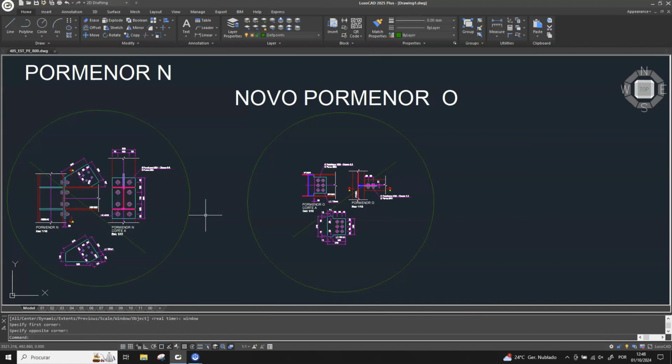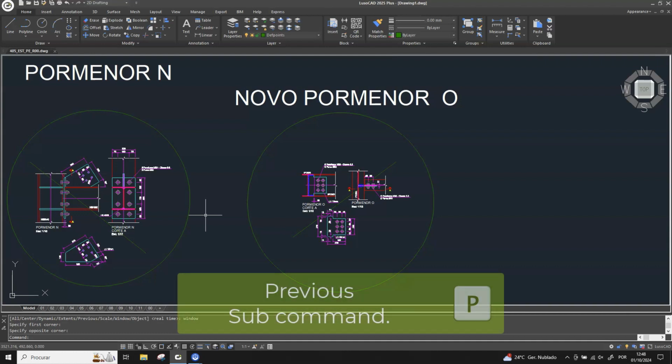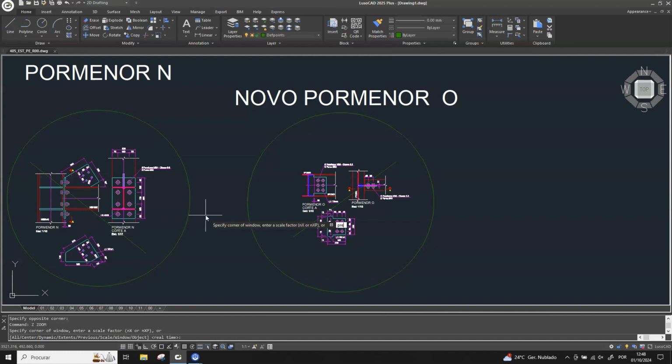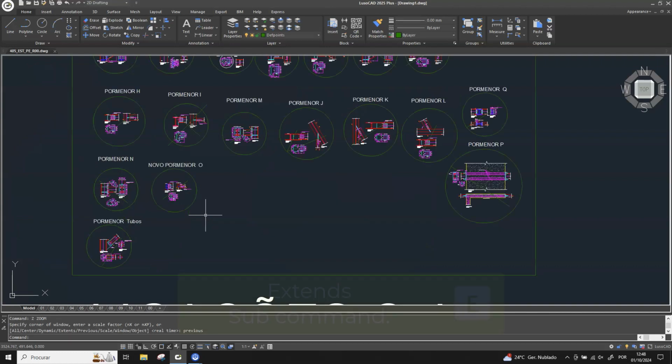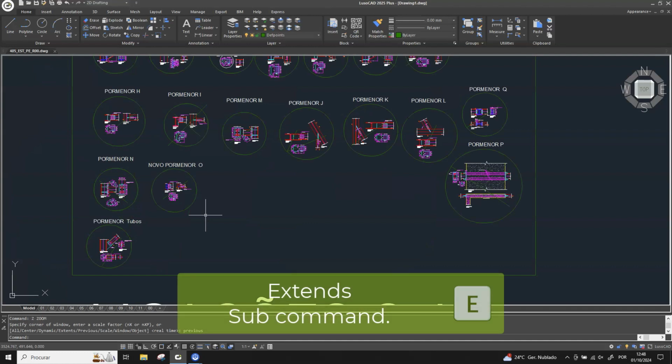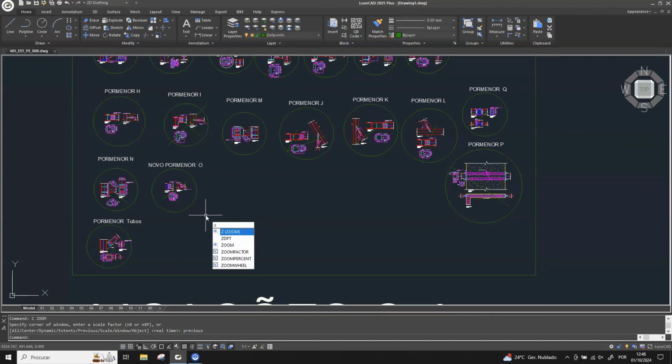Now, let's imagine we don't like this zoom and would rather go back to the previous one. That's what the previous subcommand lets us do. So let's write previous in the command line to go back to the wider zoom. Let's now try the extents subcommand. This one works in a way that automatically zooms out until all drawn objects are displayed in the model view.